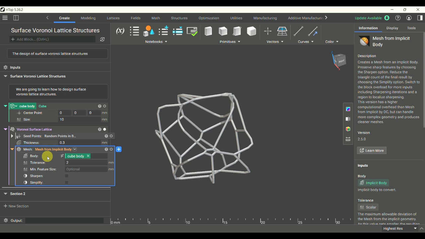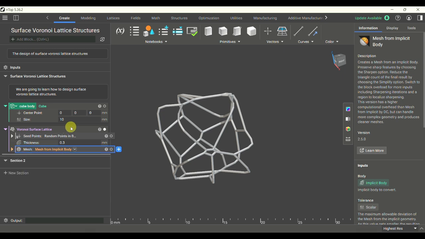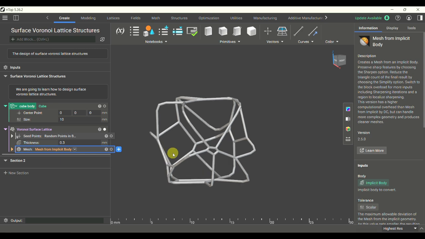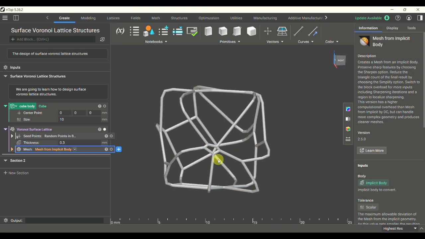Now it started generating our Voronoi surface lattice. Yeah, finally we have generated the Voronoi surface lattice of the cube. What do we observe here?